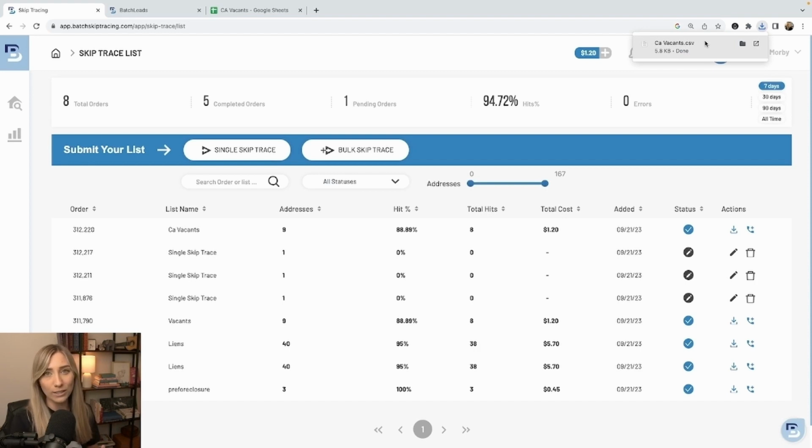I won't be able to show that on YouTube, but definitely give that a try if you have an account, once again, or if you're looking for a skip tracing service and don't have anything at the moment. It's free to create an account and you are only charged for the files that you're skip tracing.